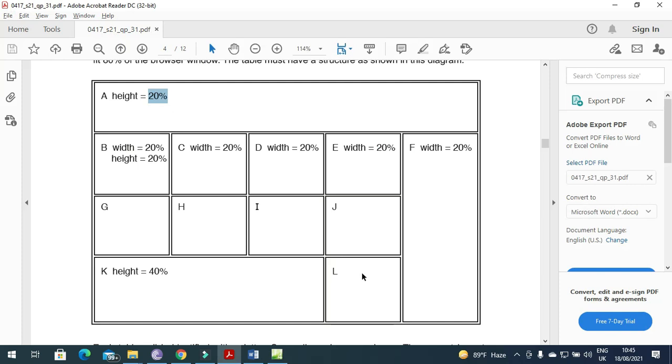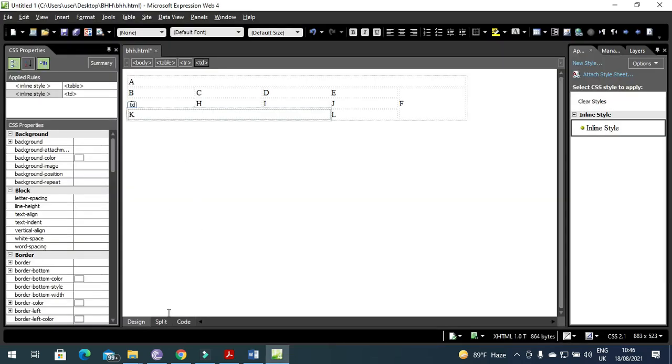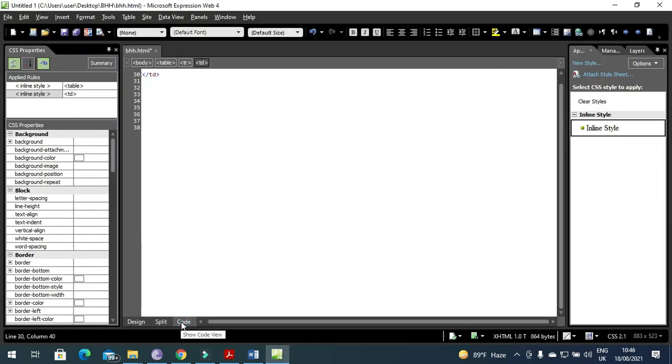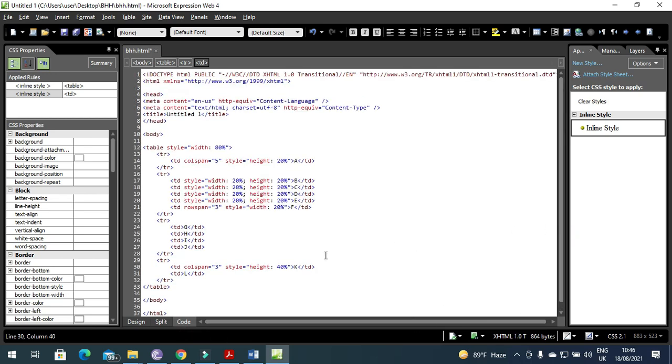Okay, and this one should be left like this. So we just need to go to the code here to check the code. The height of each cell and width is already mentioned over there, so we do not have to worry about this, and everything should be done accordingly as I have finished them. Yeah, it should be like this.